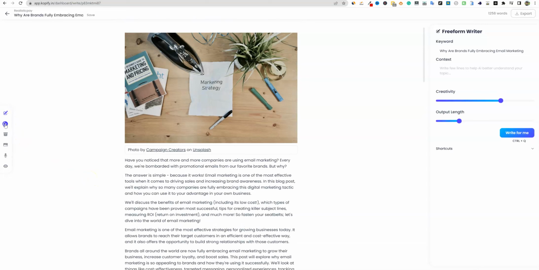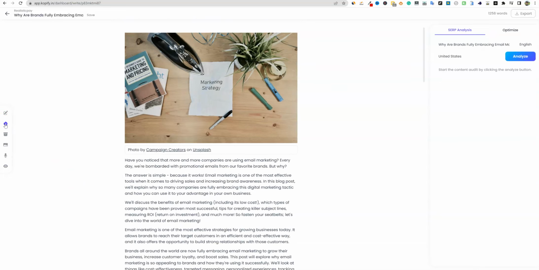You can come over here and actually push on, let's see what these buttons do. So this is the SERP analysis right here. And then you can optimize. We're going to go ahead and just do a SERP analysis for now in the United States and push analyze.